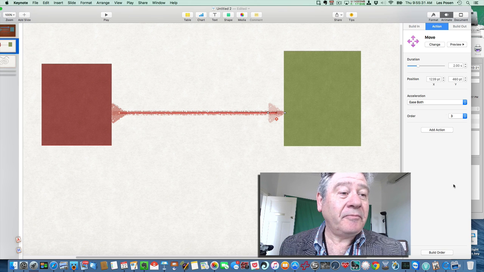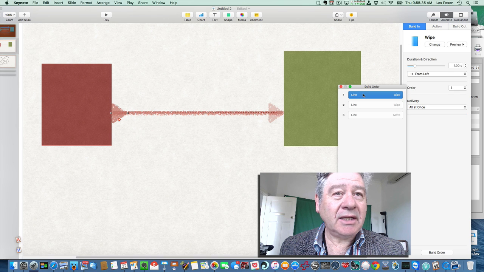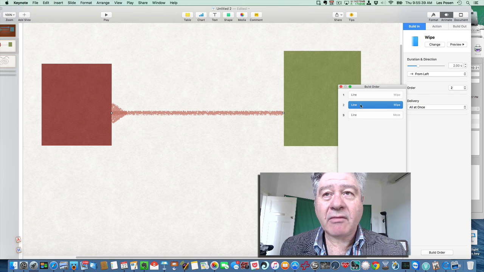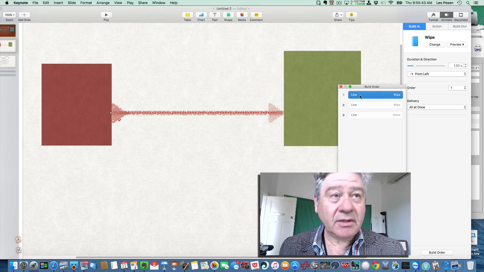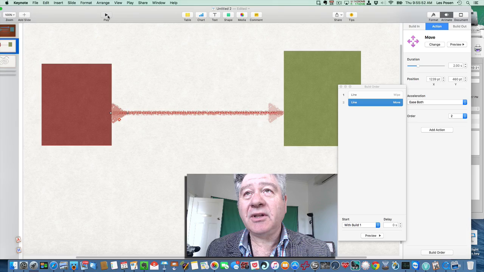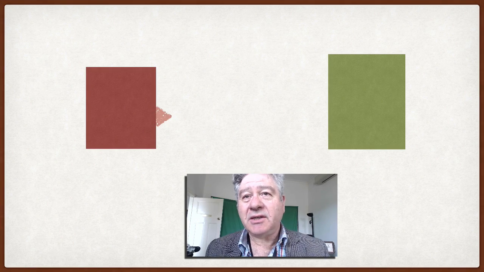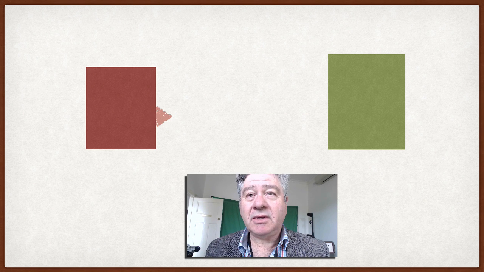And then in the build order, we have to link them, okay? We have to link them. We can get rid of this first one, we don't need that now. So we have a wipe and a move, and now it's with build one. But as you're going to see in a moment, you've got to fiddle with this now. So watch what happens. So there's our arrowhead. It's kind of not bad if you think about it. Let's do it one more time.